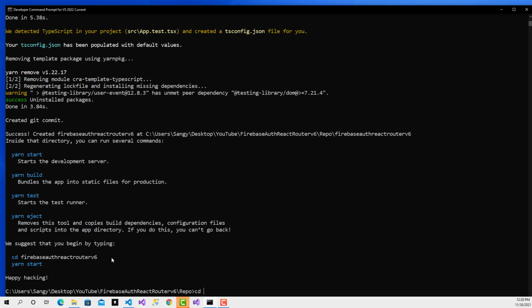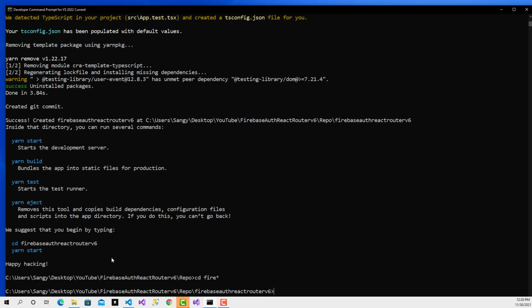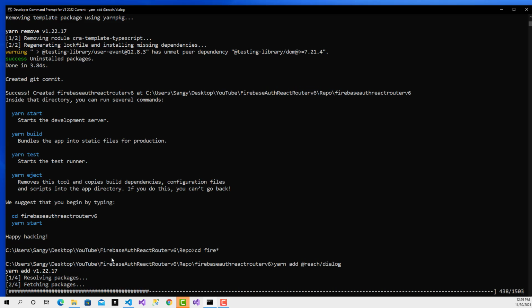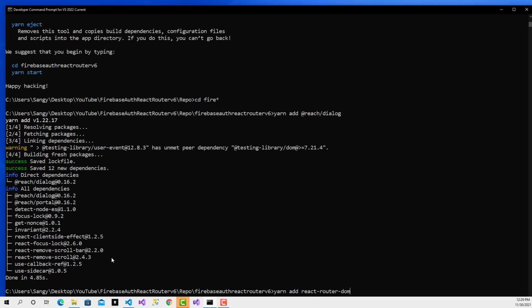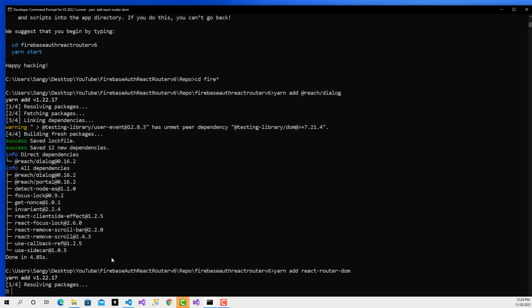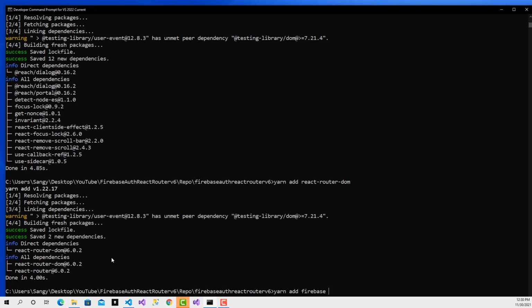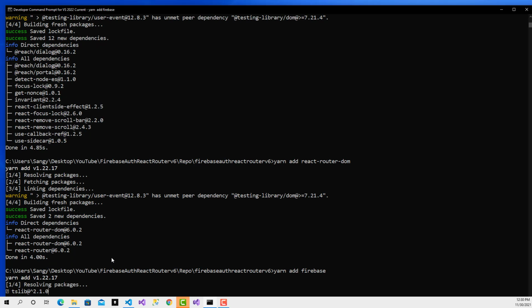Next, let's install a few npm packages. This is for the modal that you see, in which I embed the Google sign-in button. This is the React router. This is the Firebase JavaScript SDK npm package.